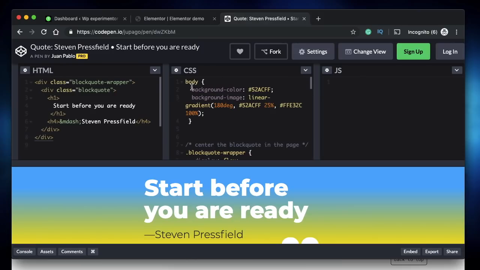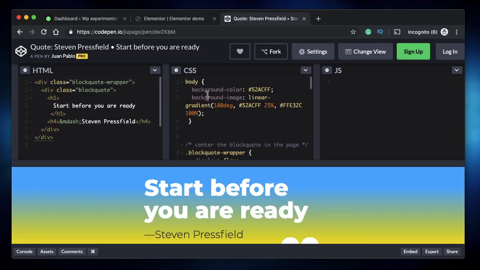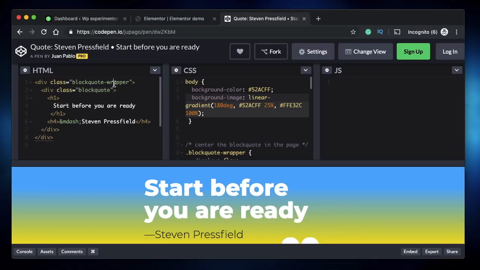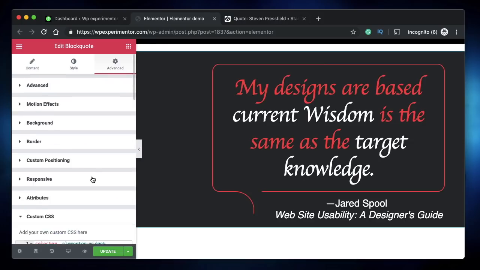Well, I can clearly see that they added gradient background to the body, and we can do the same with Elementor widget container, and you can see the HTML structure is exactly the way it was for our blockquote widget. It's Elementor widget container, then we had blockquote, then we have content area. We'll just put this HTML there so that we can simply copy and paste these properties, and it will just work out of the box.